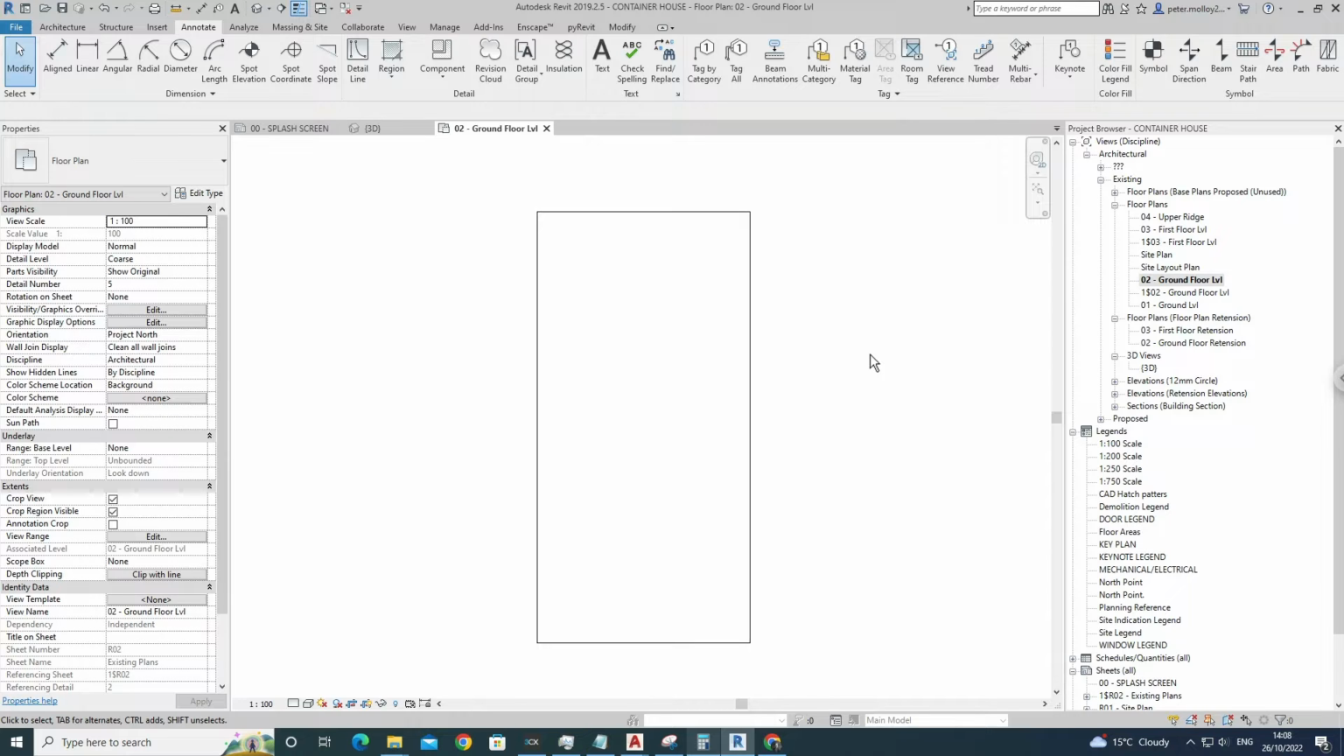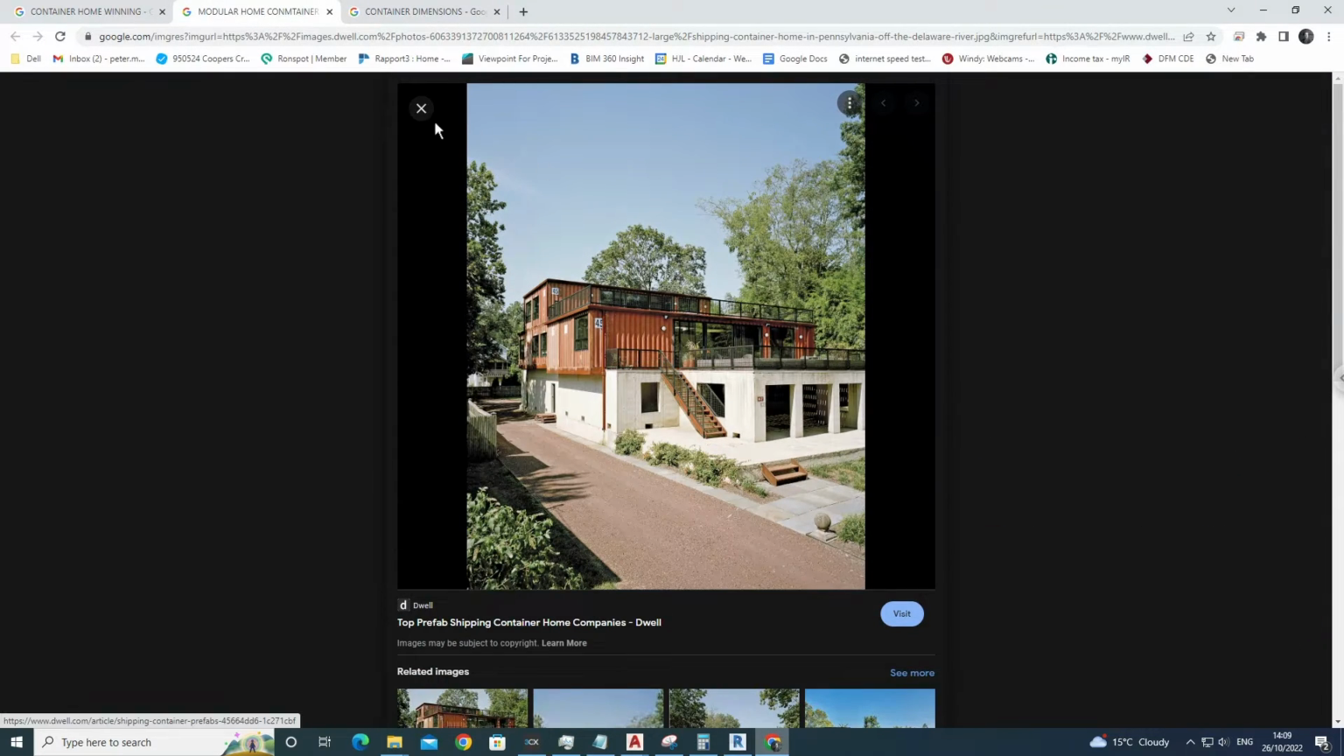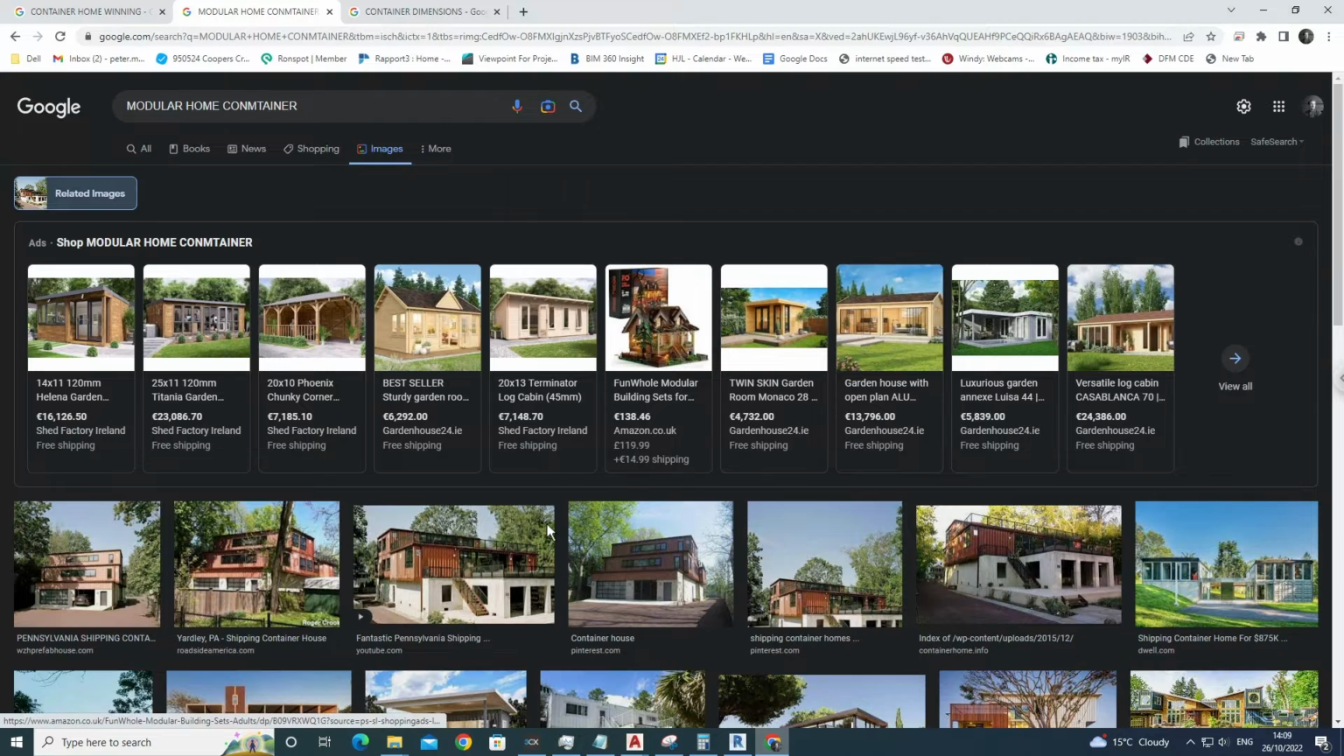What I'm going to be covering today is how to design a building from scratch, and one building that I have been playing around with at the moment is modular builds within container constructions.